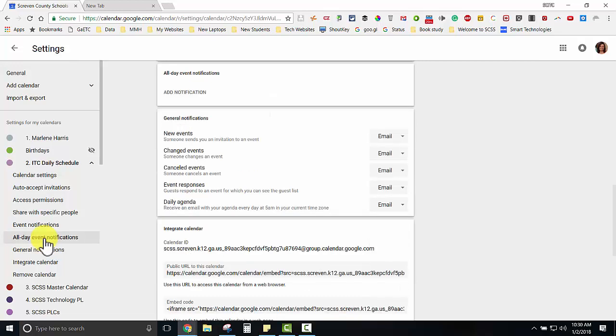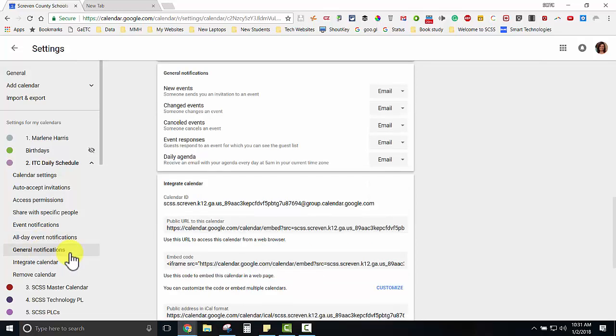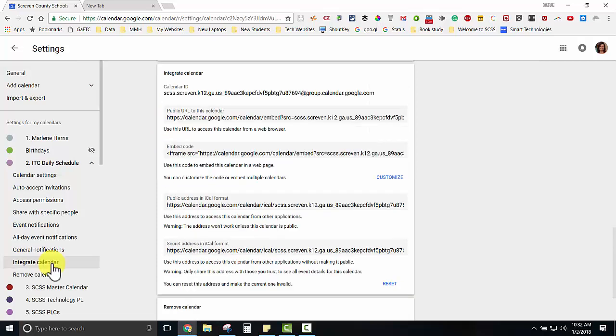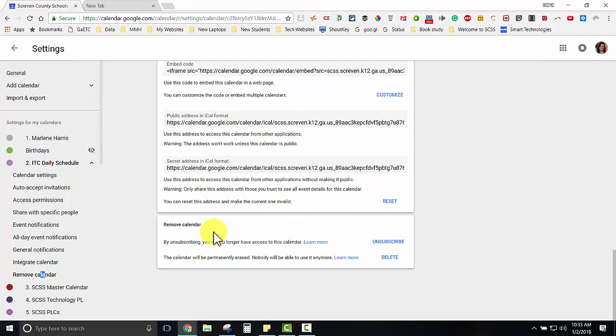You can choose to receive notifications for all-day events or not, and set general notifications for new events, changed events, canceled events, responses, and your daily agenda. To integrate your calendar, you can copy and share a public URL. You can copy the embed code to embed your calendar on a website. If you would like to remove this individual calendar, you have that option as well.